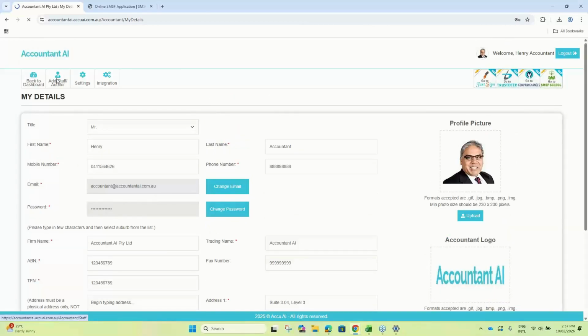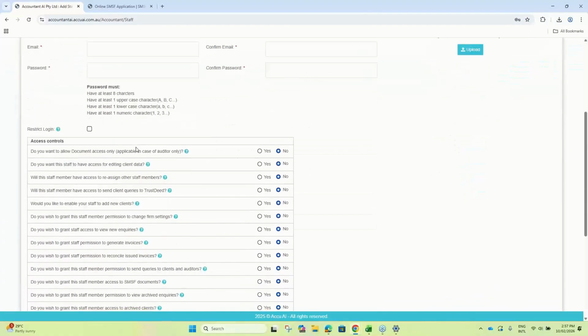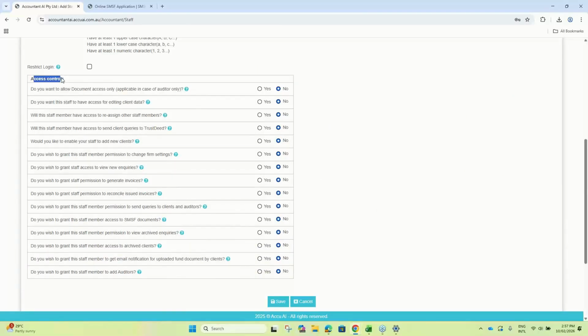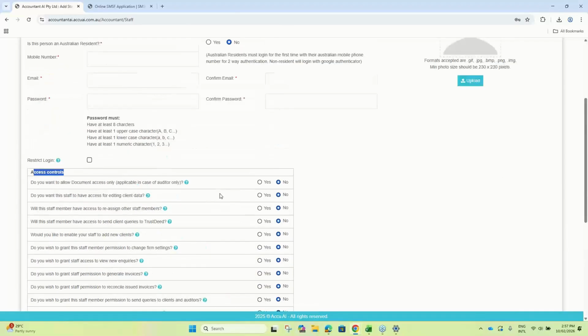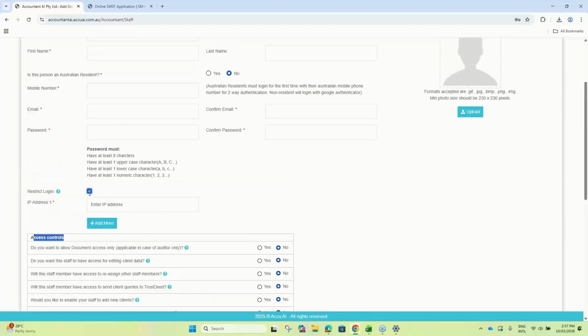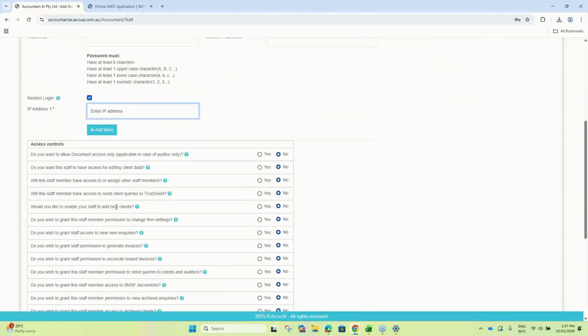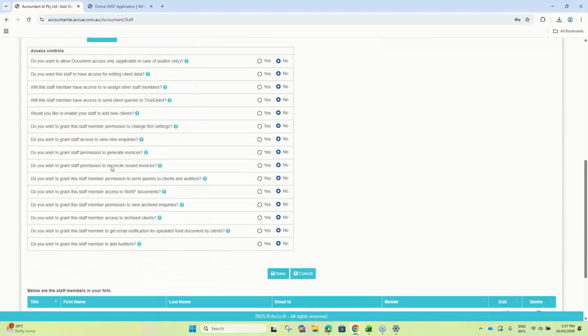You can add as many staff members as you want, and for each staff member you can give various kinds of controls. If your staff member is overseas, because some accountants have a backup team in the Philippines, Sri Lanka or India, that staff member can only log in with the static IP address of that office in India. You can enter that static address, and then you can give them various facilities.